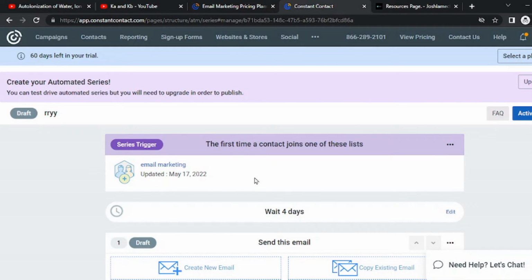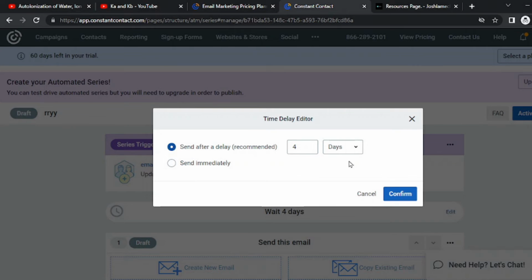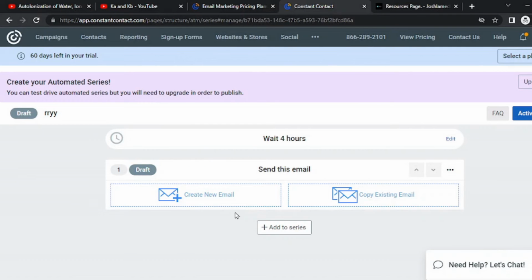Now if they join the email list, you want to give them a waiting day period, so you can edit this and turn it over into hours, weeks, depending on what you want. So I recommend hours, give it 4 hours, and it should happen depending on how long you set it here. But if you want to send it immediately, this is the option, and confirm. If you're already there, it's very easy. We simply need to create a new email.